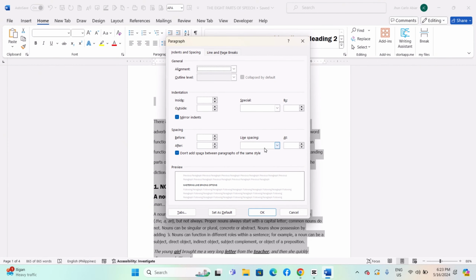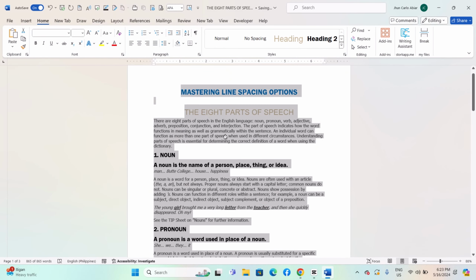In the spacing section, make sure to set the before and after boxes to 0. Then from the line spacing drop-down menu, choose single. Once you have done that, just click the OK button to make the changes stick.